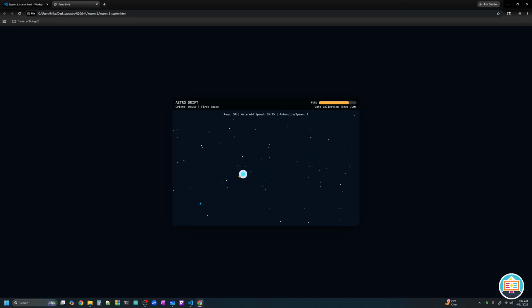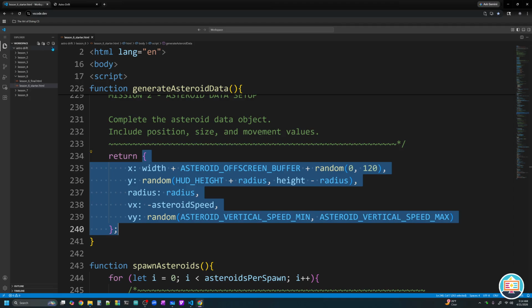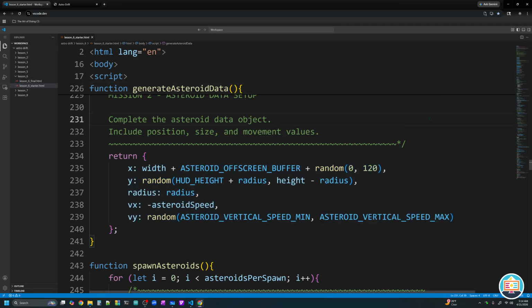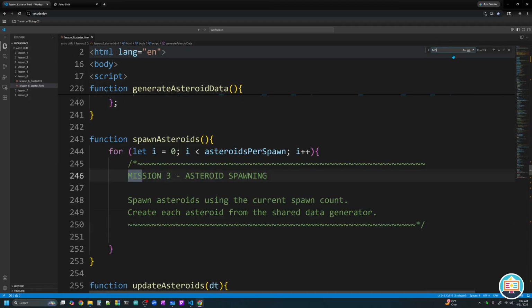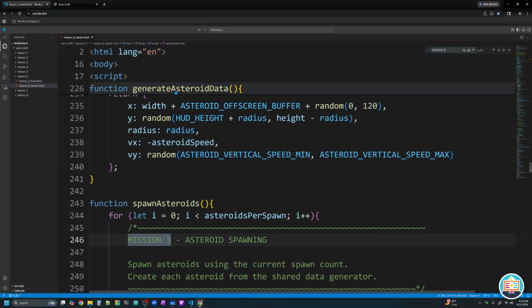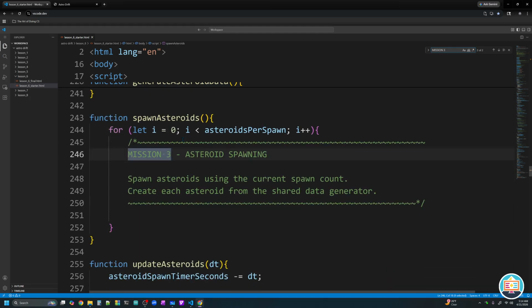But the question is, are we actually creating any of these data objects? I don't think we are yet. So we built the data structure, but we're not creating the data structure. And I think that's where mission 3 is going to lead us. So let's head over to mission number 3. Mission number 3 puts us exactly below the generate asteroid data function that we were just working in, and puts us in our spawn asteroids function.